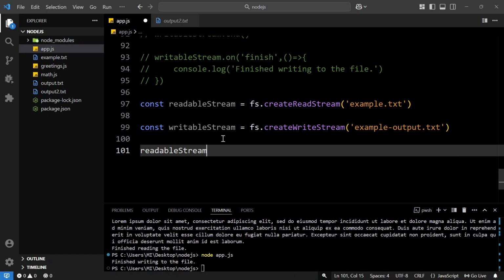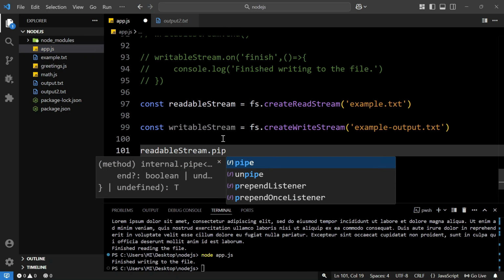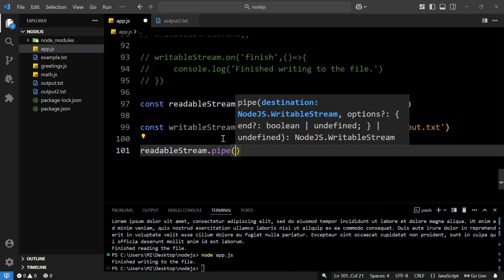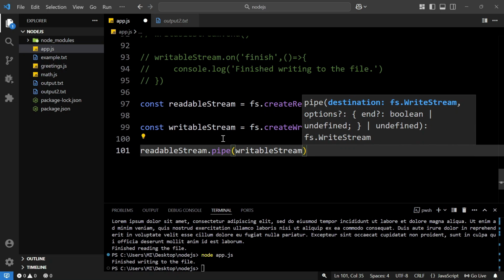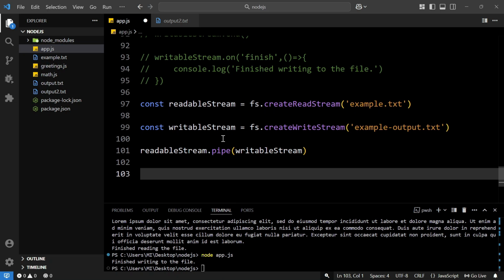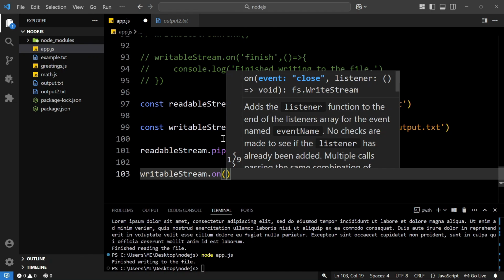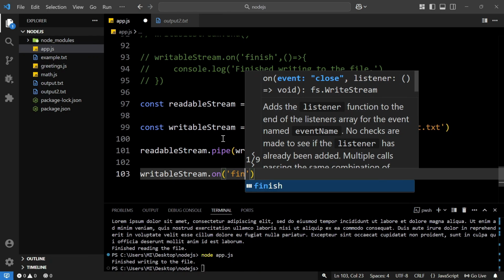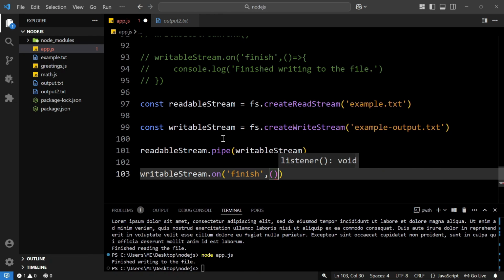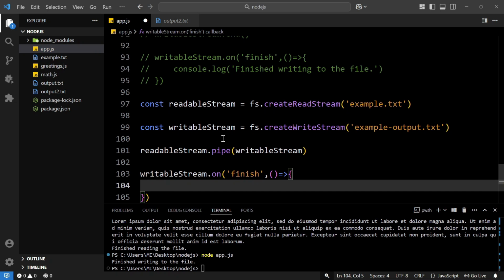First we have to read the file. So we will add readable stream, and then we will use the dot pipe method, and in this one we will simply add the writable stream. After that, on the writable stream we will add one event listener that will be finish, and here we will add a function that is called whenever the operation is finished. Here we will add a console log with the message file copied successfully.